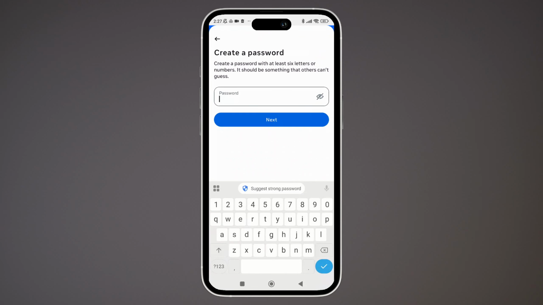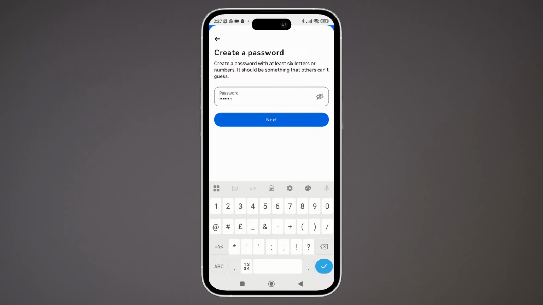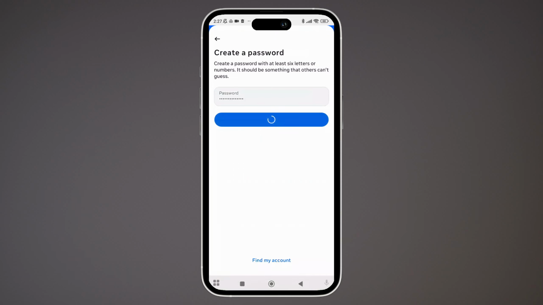On the next page, you simply have to enter or create a password. So simply create a strong password in here. And once you're done with it, simply tap on next.